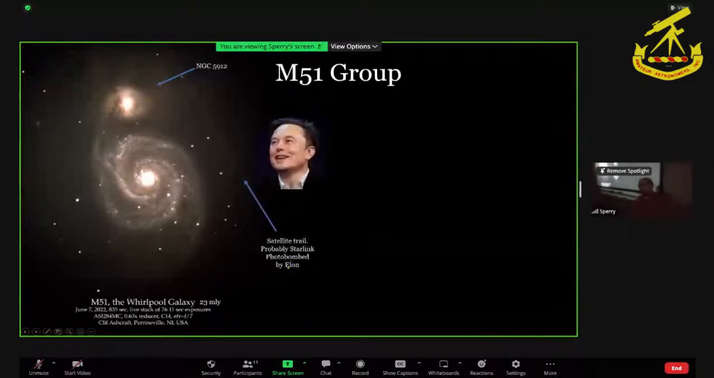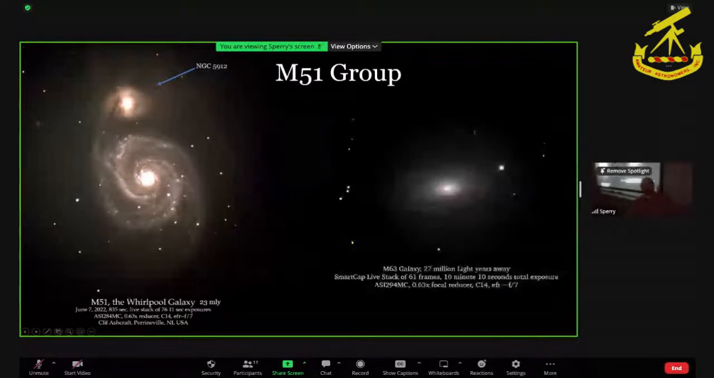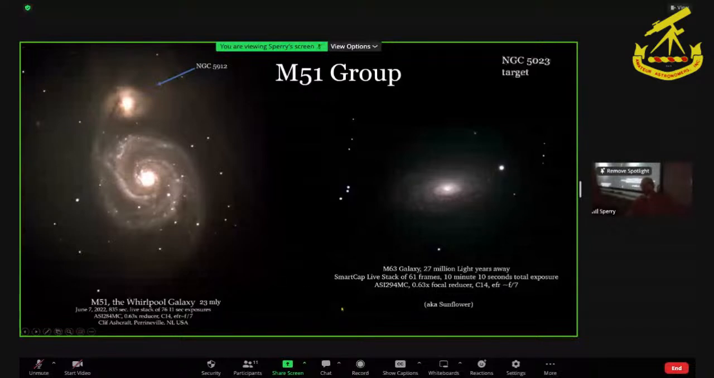So, M51 is this very pretty galaxy. It's 27 million light years away, and it's called the Sunflower Galaxy because it looks like a flower. There's also NGC 5023 that I have not imaged yet, but it's part of this galaxy group.